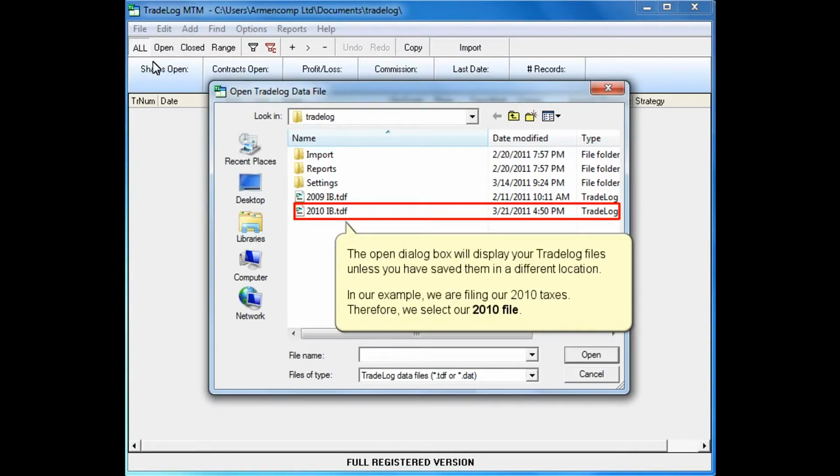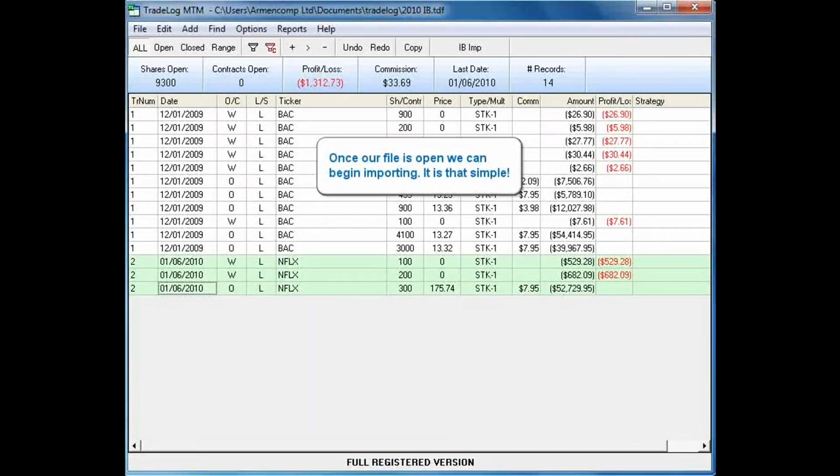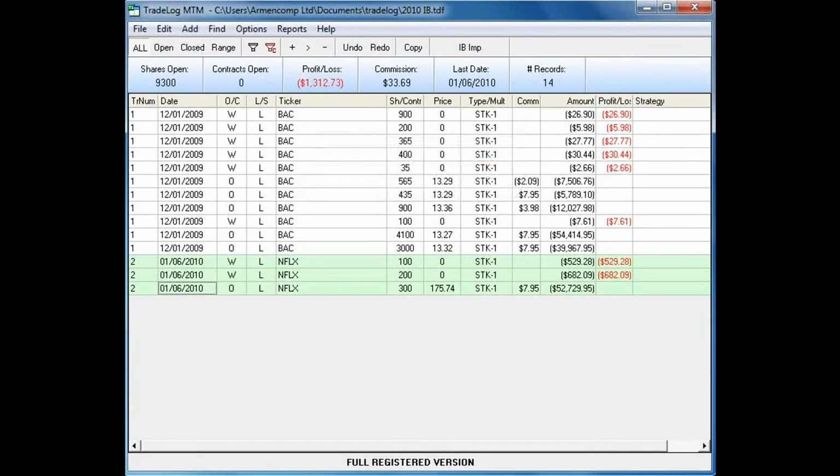To locate your data file, use the File Open menu item. The Open dialog box will display your TradeLog files unless you have saved them in a different location. In our example, we are filing our 2010 taxes. Therefore, we select our 2010 file. Click Open to view your data. Once our file is open, we can begin importing. It is that simple.